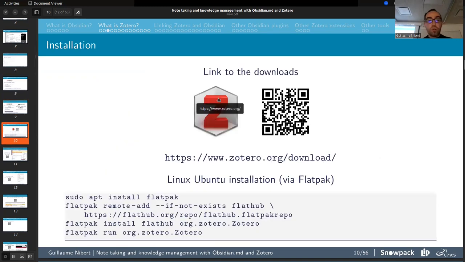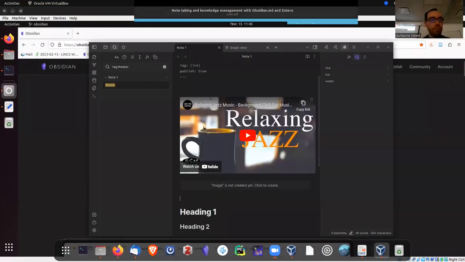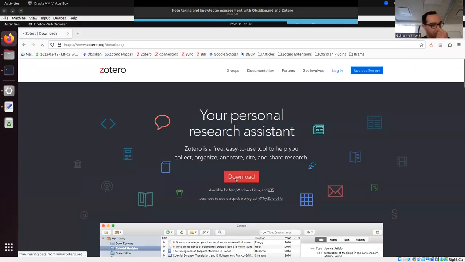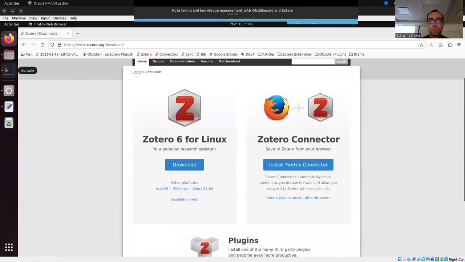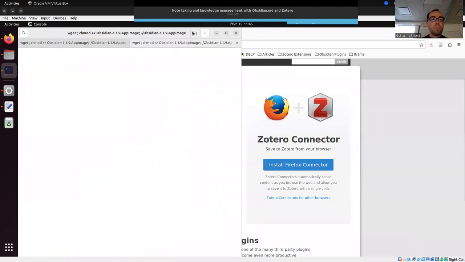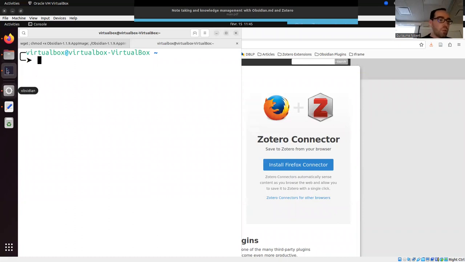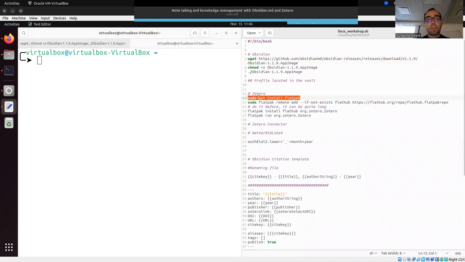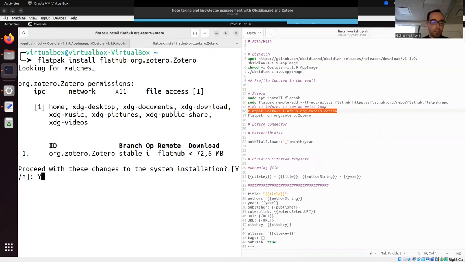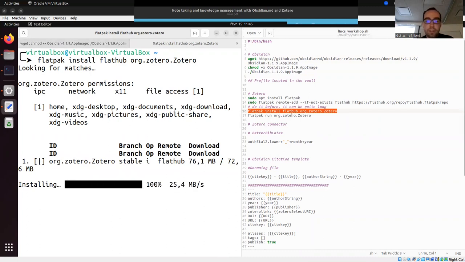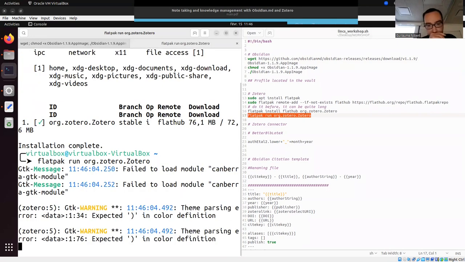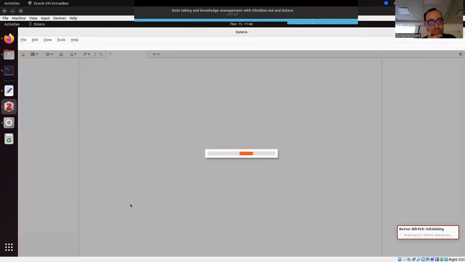So installing Zotero is also very easy. Just go to the Zotero website, click on download, and install for your platform. For Linux, there is a very easy way to do that by using a Flatpak image. You just have to install Flatpak. For Ubuntu, it's with apt, adding a Flathub repository that contains the Zotero application, and installing the Zotero app. And after that, we have the application, and it is easily runnable on Linux. It should work normally.